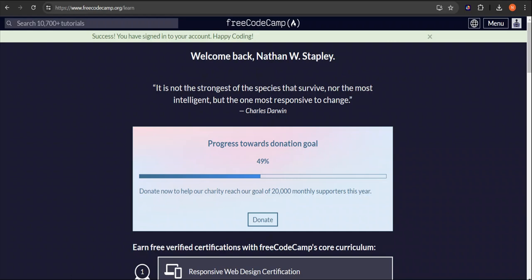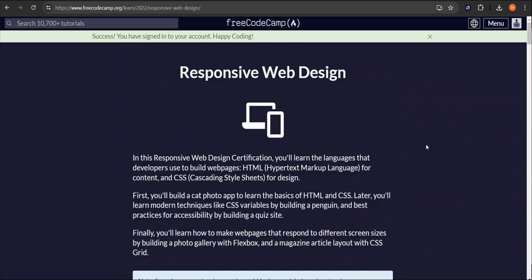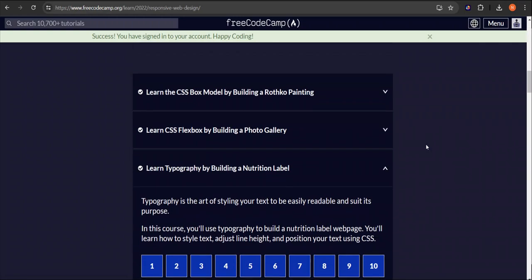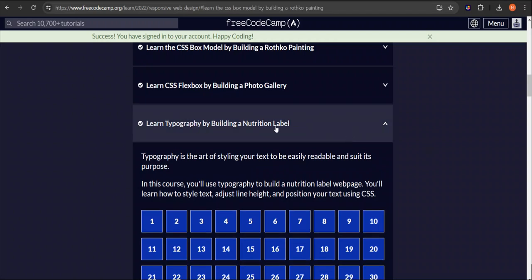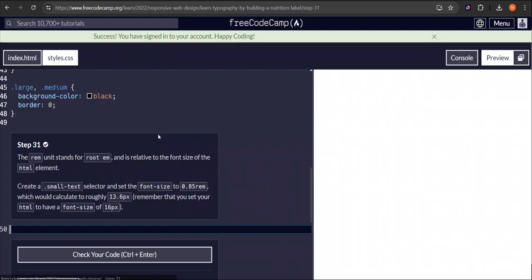It is not the strongest of the species that survive, nor the most intelligent, but the ones most responsive to change. Charles Darwin. So right now we are working on the responsive web design certification. We are learning typography by building a nutrition label, and this is going to be steps 31 to 67.